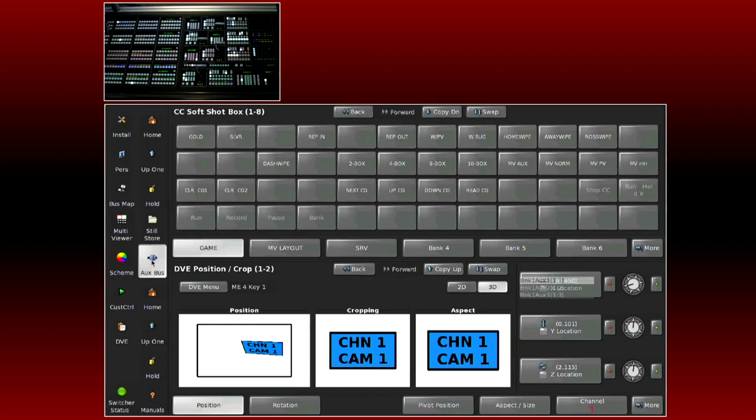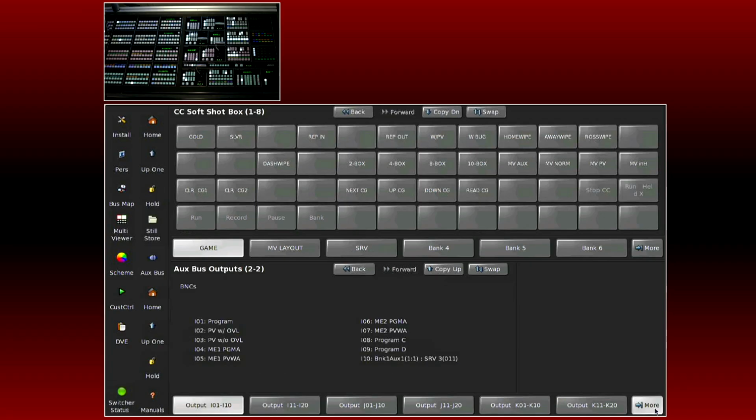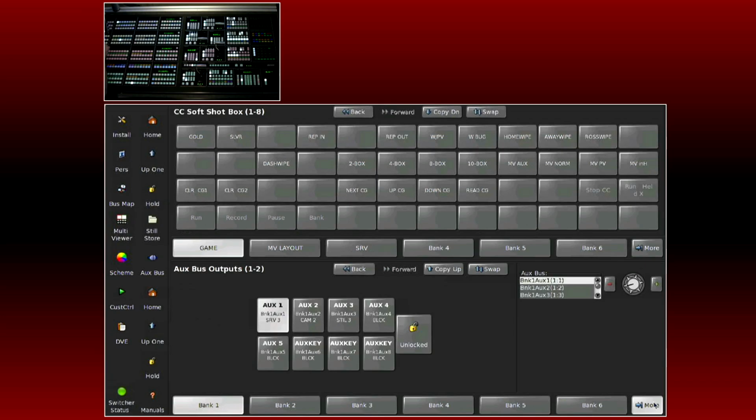We have our aux bus selection. So by quickly delegating to this, it brings up our aux bus menu. Aux buses are broken up into banks. So there are 6 banks with 8 buses per bank. And this allows you to break them up and group your aux buses into different groupings, making it easier to track and navigate to them.